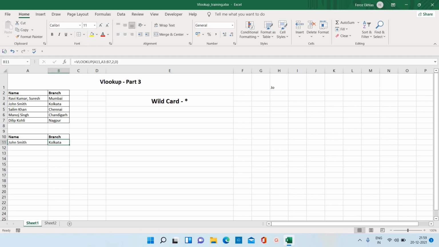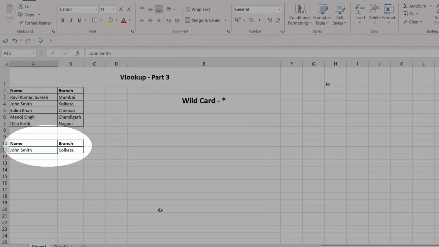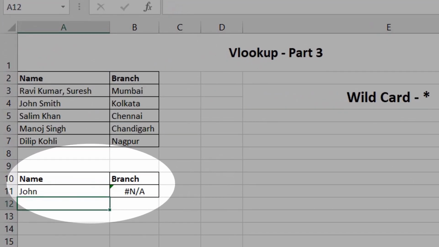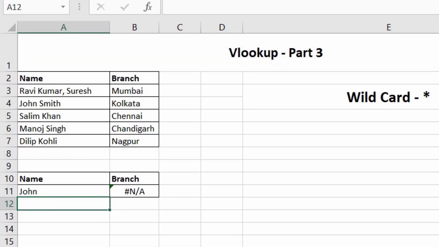We are back with VLOOKUP part 3. It's regarding wildcard. We did the VLOOKUP formula where we got the lookup value as A11 and then we took the table array from A3 to B7, second column and exact match, and we got the branch after we added the name. But what if I just want to add John and I don't have the complete details? It comes as NA. What's the solution?